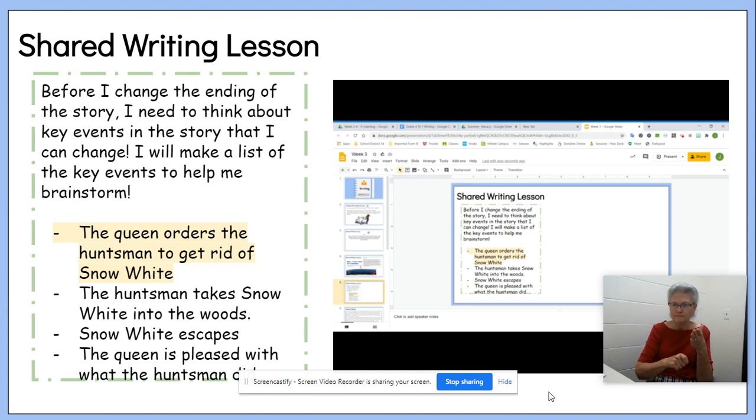So what I have is, before I change the ending of the story, I need to think about the key events in the story that I can change. I will make a list of the key events to help me brainstorm. So what I've done is I've pinpointed certain events that I remembered from my story and jotted them down.